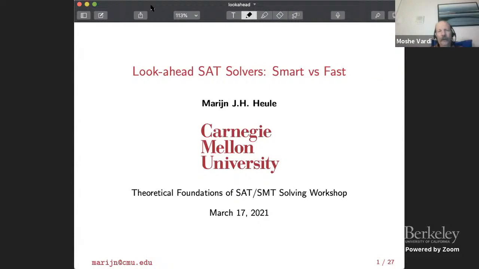And the first talk is by Marijn Heule, who will talk about SAT solvers, but non-CDCL, focusing on smart versus fast, or as some people call it, a Brainiac versus the speed demon. Go for it, Marijn. Thank you.